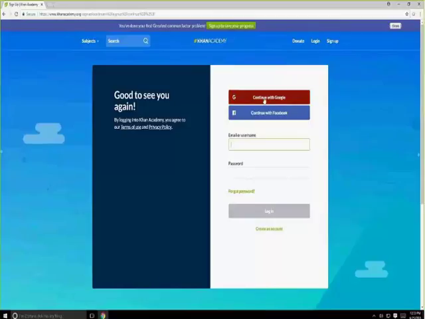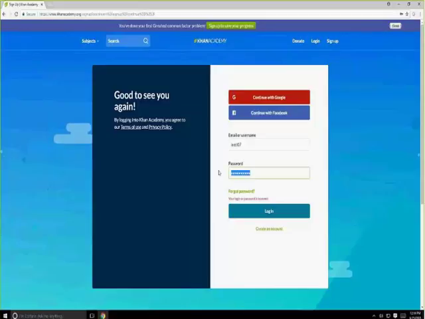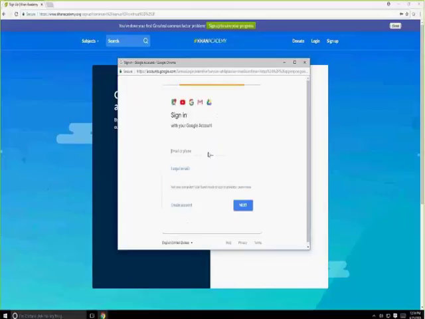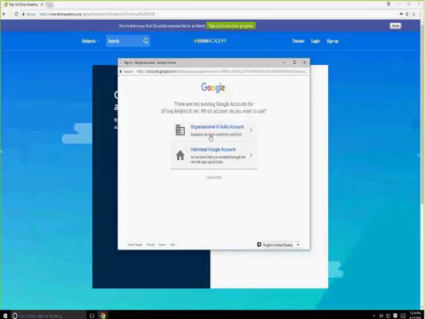I can go ahead and continue with my Google account, or I can use my username. So I'm just going to type in my username and my password. I'll go ahead and continue using mine.